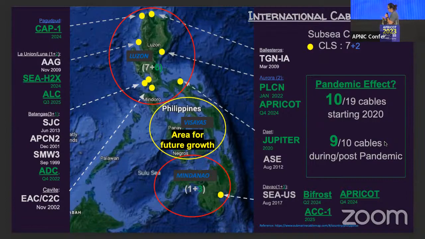One thing to highlight here is that a lot of initiatives were done during the pandemic or post-pandemic time. Of the current 19 subsea cables, 10 started by 2020, and 9 out of those 10 cables were during post-pandemic. Most of us during the pandemic were probably busy doing something else. A lot of opportunities came in, which actually helped the Philippines in terms of redundancy.